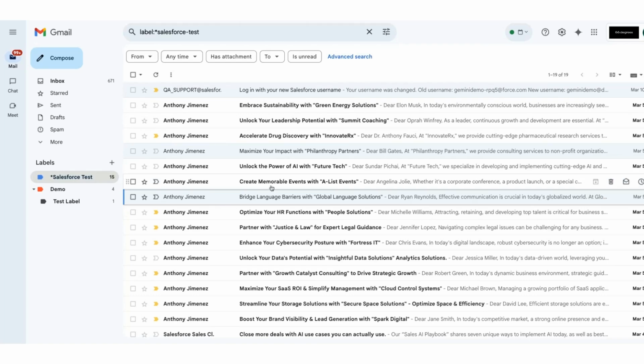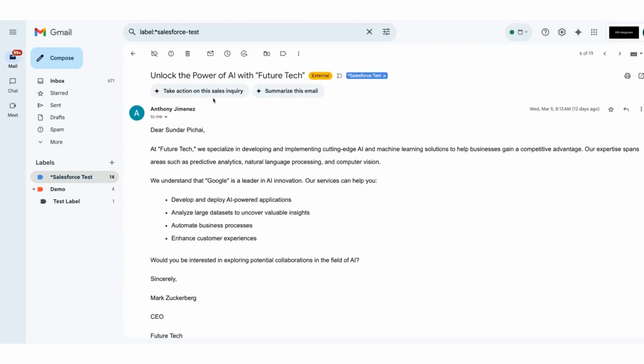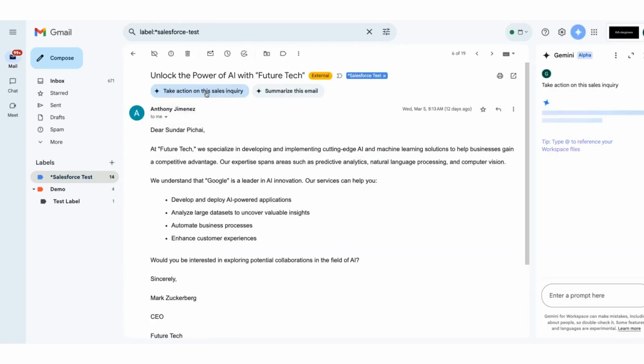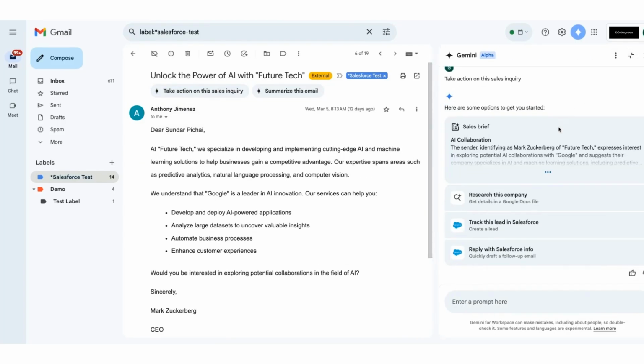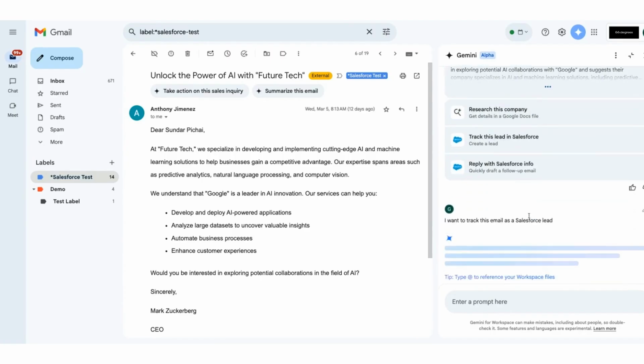To effectively use the Salesforce in Gemini extension, you have several options. Take action on this sales inquiry nudge. Appears when Gemini recognizes a potential sales lead in your email. This will enable the Salesforce extension, allowing you to interact with Salesforce data.